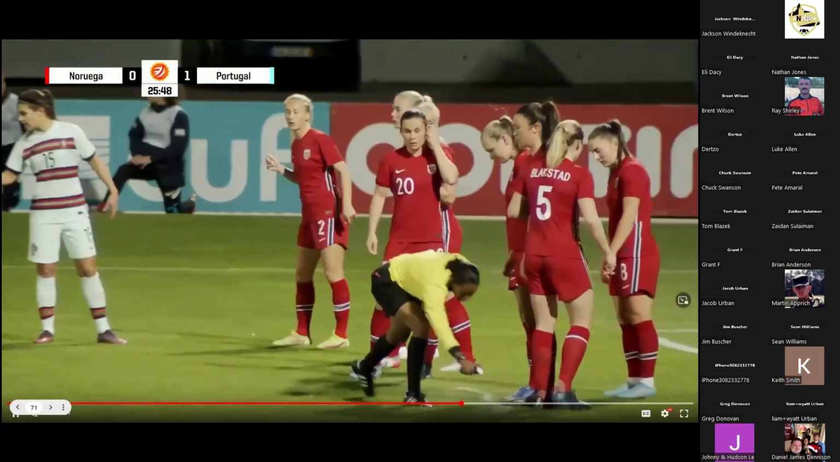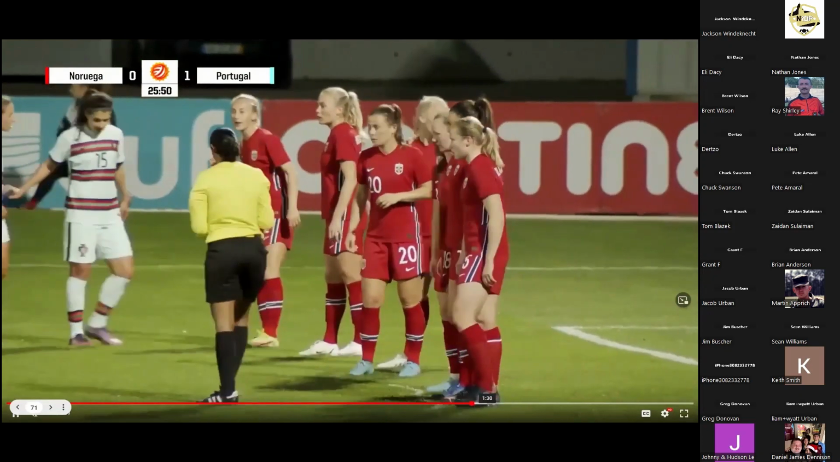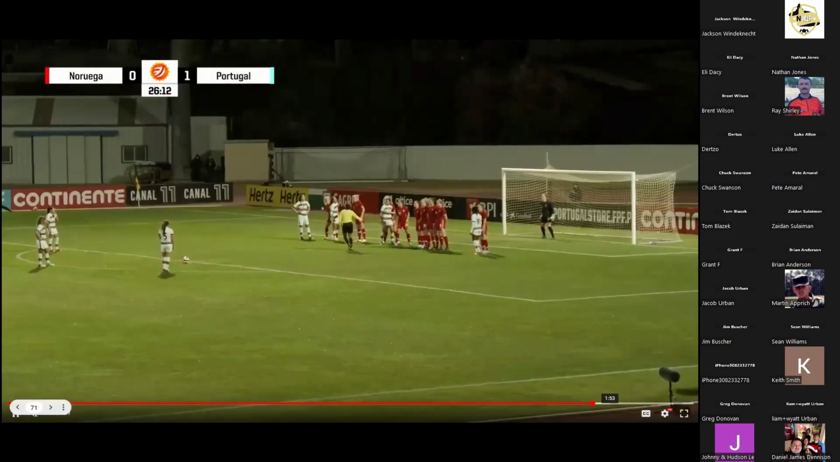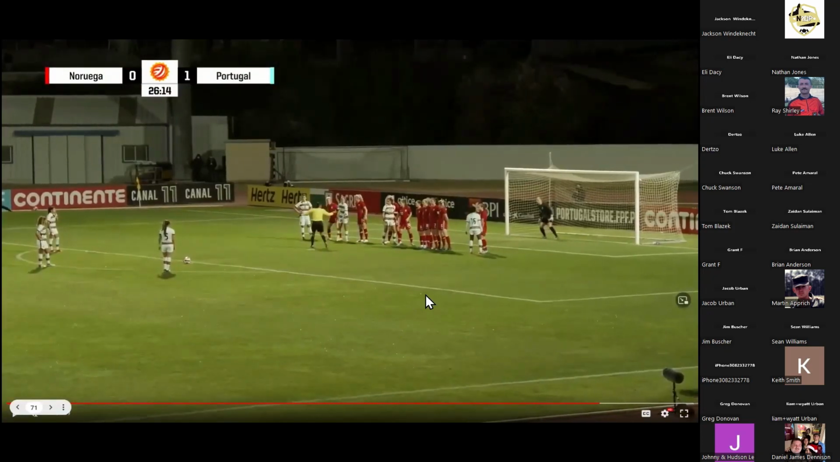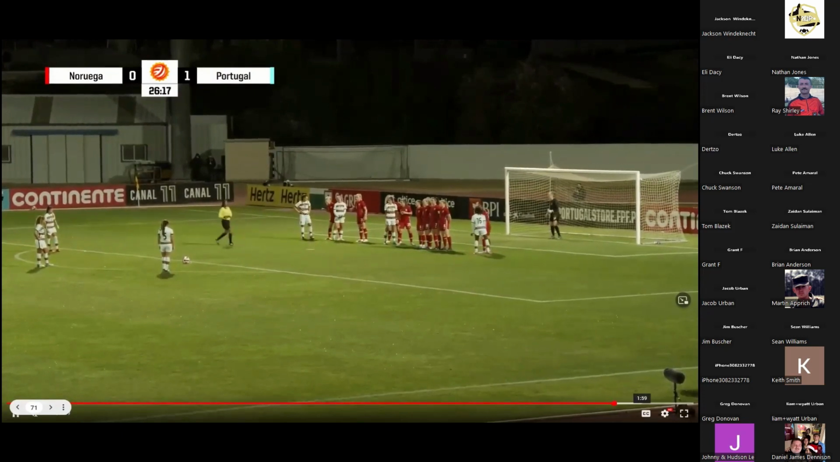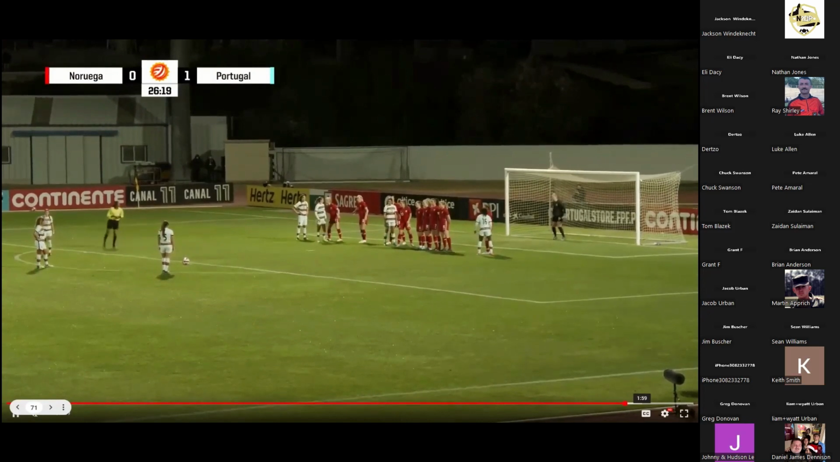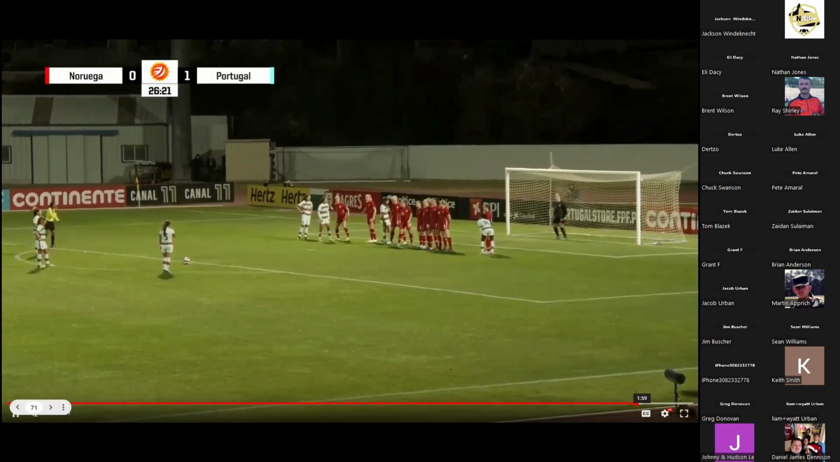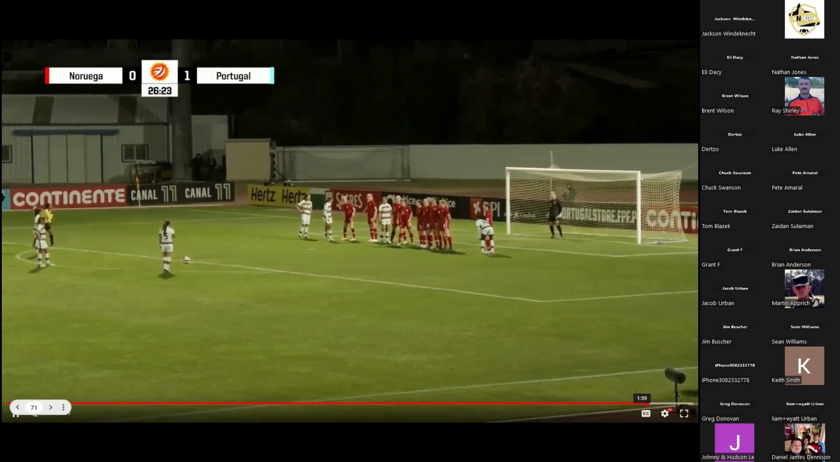And I'm going to jump ahead here. It shows her now setting the wall. She's communicating with everybody. She's got everybody set. She waits till everybody's set. She gets herself set in whatever position she wants. She blows the whistle.